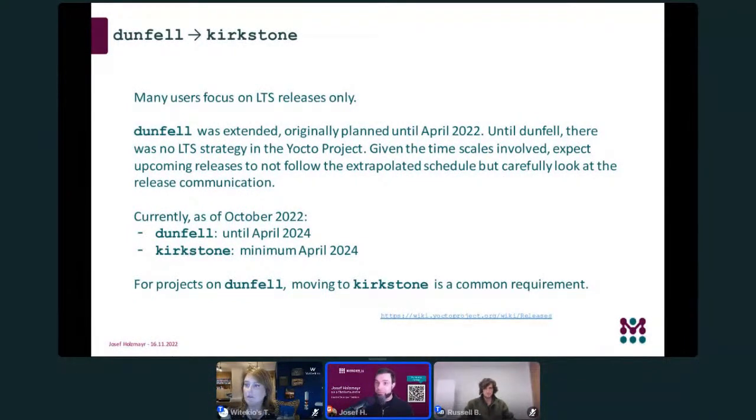The dates are not really set in stone. They can be modified by the members, and do not extrapolate the schedule of 2 years between LTS releases and 2 years maintenance too much into the future, please. Because, as I said, there are only two yet, and the strategy will probably be adjusted here and there to actually take this concept into the future. So really look at what the communication says, and you can trust the communication because I will do it.